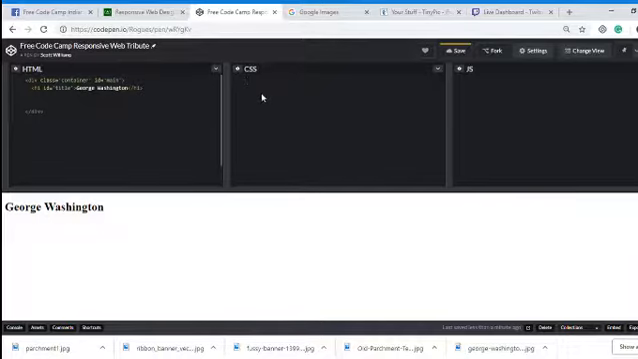And then let's come over here to the CSS. Now I know I'm going to want a body, so let's just put a body tag in there. We won't use it right now.